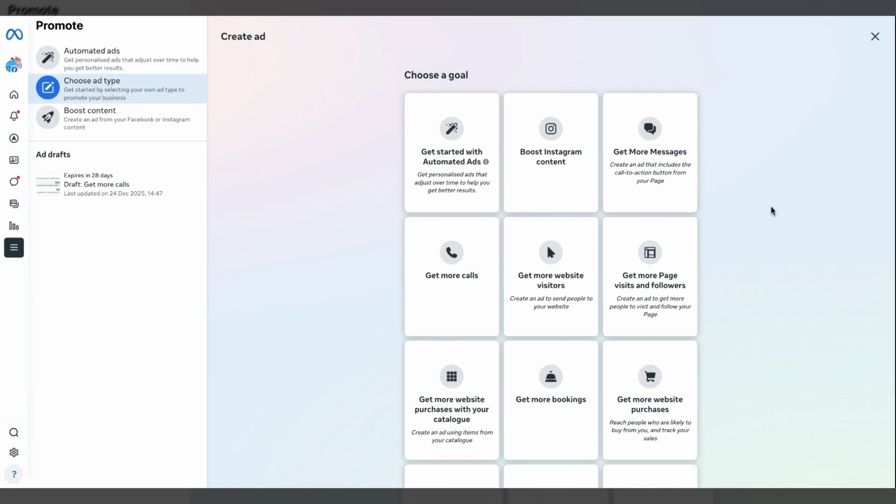The first one here is getting started with automated ads. We don't want to touch this at the moment because it's simply a bit too complex at the beginner stage. The second one is boosting Instagram content. Now, this is basically an ad that you can use to reach more profiles on Instagram so that more people see your content. Again, not an objective that we want to use at the moment because it doesn't have a conversion outcome that allows us to either get leads or sales.